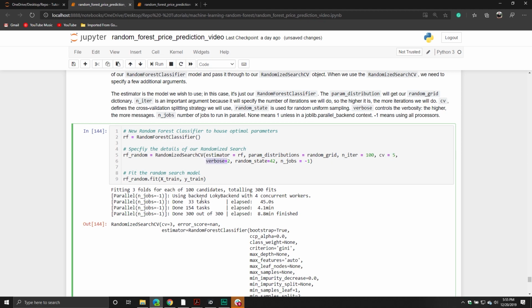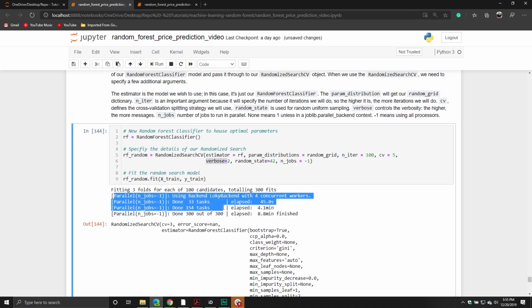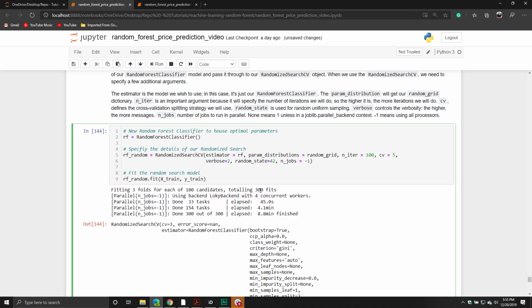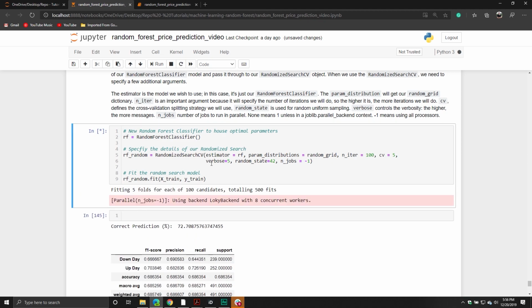Verbose is going to tell you how often you get a message down here. So with a higher number, you're going to see more messages more often. I had it at 2, and you can kind of tell 45 seconds, 4 minutes, 8 minutes, and so on. So I'll put it at like, I don't know, 5, just to see what happens. Random state is your random number generator seed. And then n_jobs is the number of jobs in parallel. If you do -1, it means all processors. And then you basically just take this wonderful thing and you fit the data to the model and you should be good to go. So what I'm going to do is I'm going to run this.